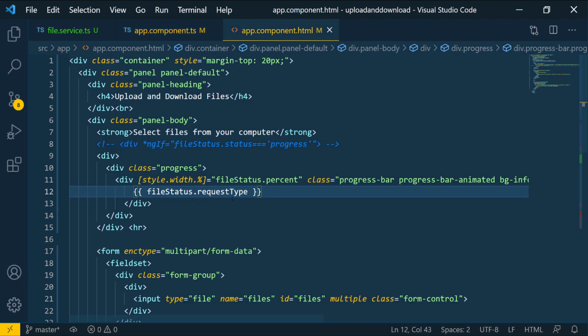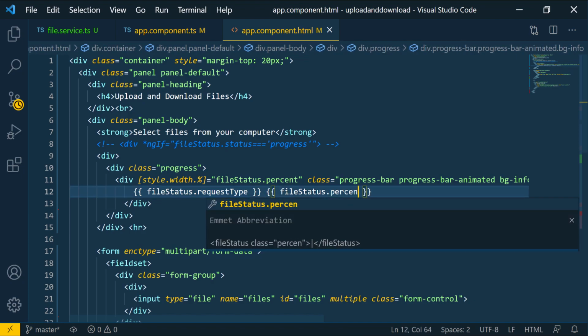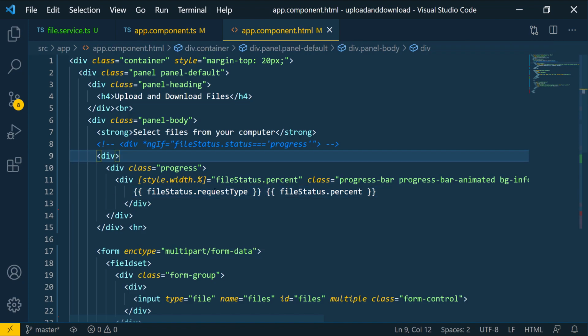So we can do this here, and then for the percent we can put a space. Well, make sure this is correct, and then we can do the same for the percent. And in here we're gonna do percent. Okay, so that's gonna say downloading.